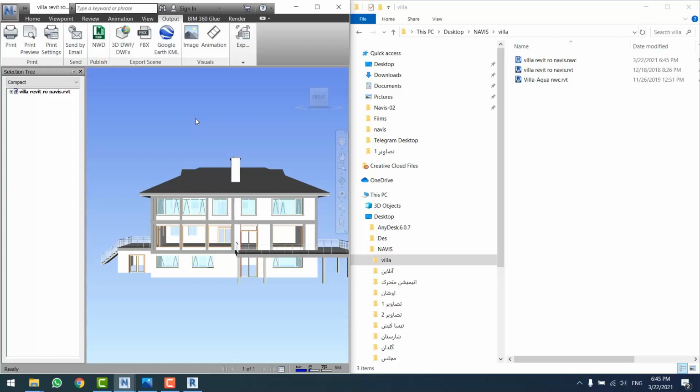Right now, let's review the given points. First of all, note that the version of Revit should be older than the version of Navis. Right now, the version of Revit here is 2020, while I'm using the 2021 version of Navisworks. Another important point is that in projects which contain heavy geometries, you may not manage to import your file directly to Navisworks, since the process may take a long time and your device may crash. So we should export the NWC file from Revit.